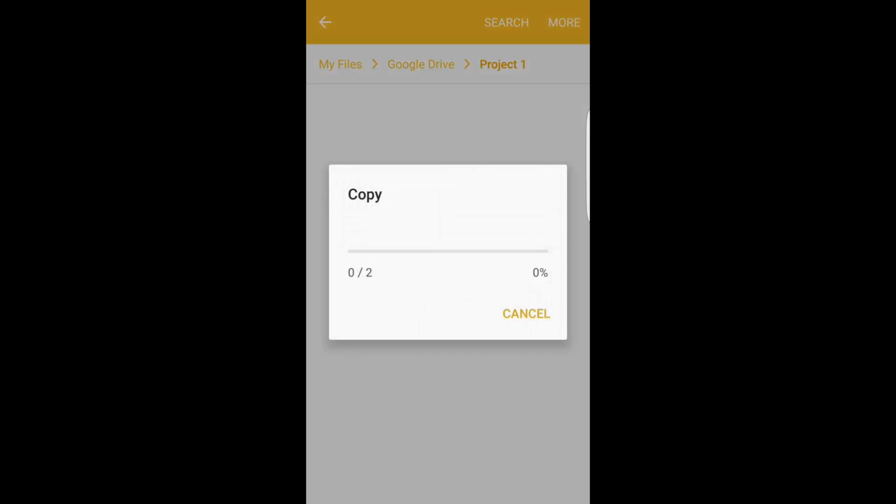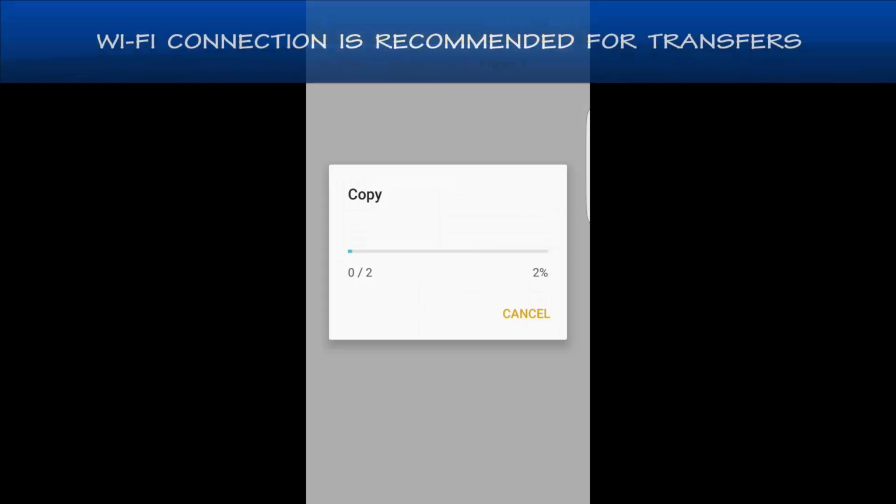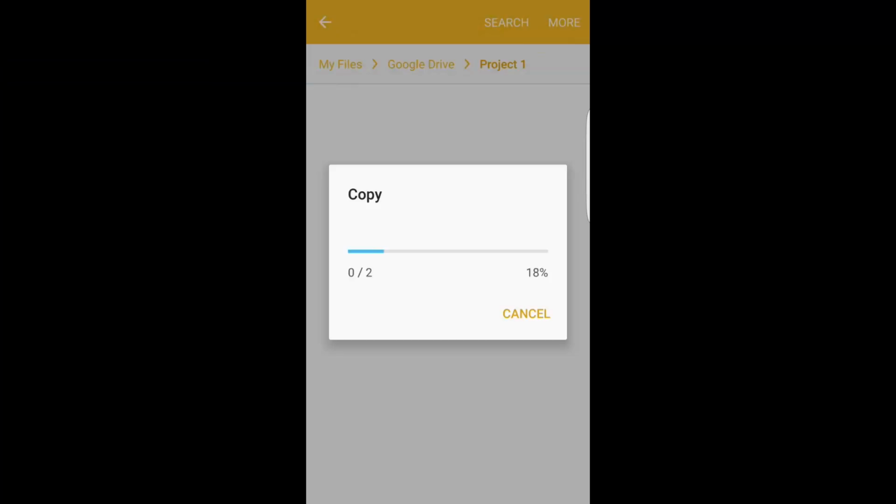Now, to preserve the best quality possible, these WAV files are uncompressed, and the resulting file sizes can be rather large based on the total length of your recording. You'll almost always want to be connected to Wi-Fi when uploading your files for faster transfer times and to avoid using up all of the available data in your plan.